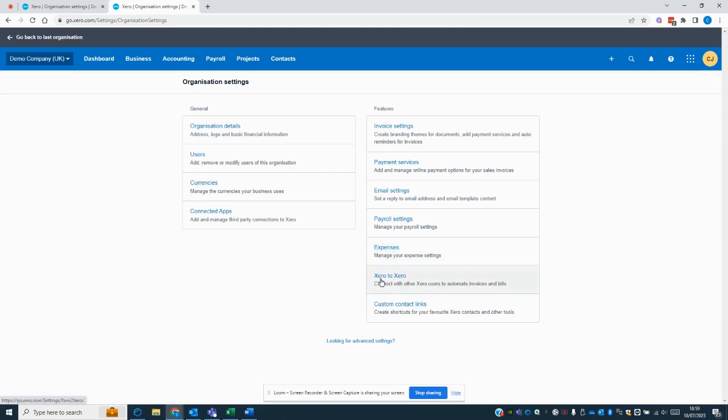Xero to Xero is where if your customers or your suppliers also use Xero, you can send bills and invoices between the Xero accounts. Saves you emailing them. So that's a handy feature, but again, not something we'll cover in this demo for beginners. Same with custom contact links. I'm not going to cover that in this video.